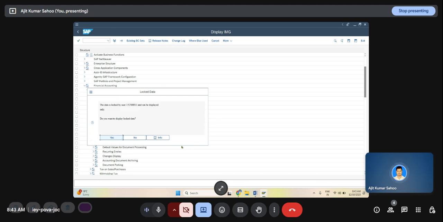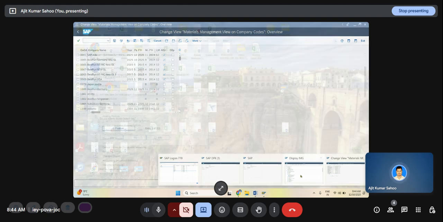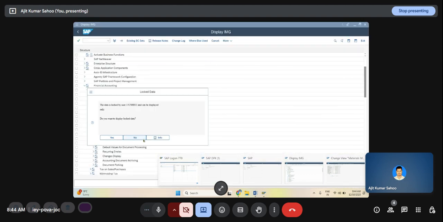So you'll find errors like this, right? The data is locked by the user, this one. This is my user, user 11. Why is it locked? Because I have opened multiple pages in the bottom, so the data associated with this page is open. That's why it is in display mode only. So what I can do is just remove this one.